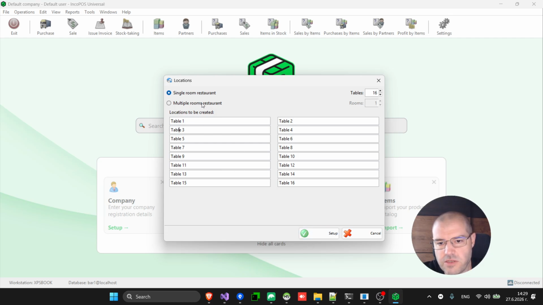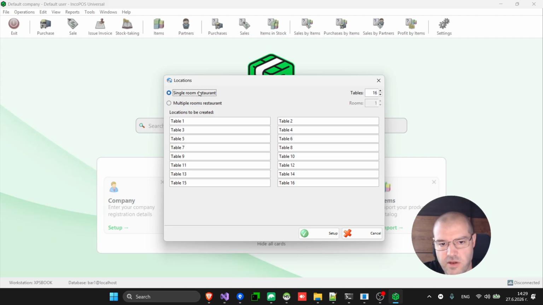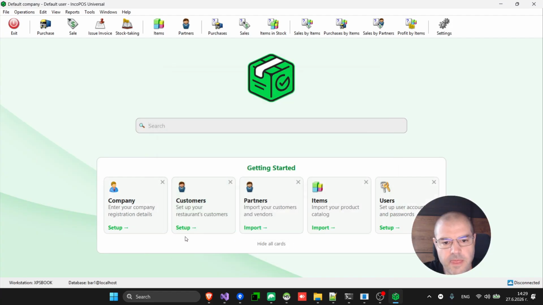With multi-room restaurant, you can select how many rooms you have and how many tables each one has. But I'll leave it for now as a single room restaurant. Click Setup, and this card disappeared.